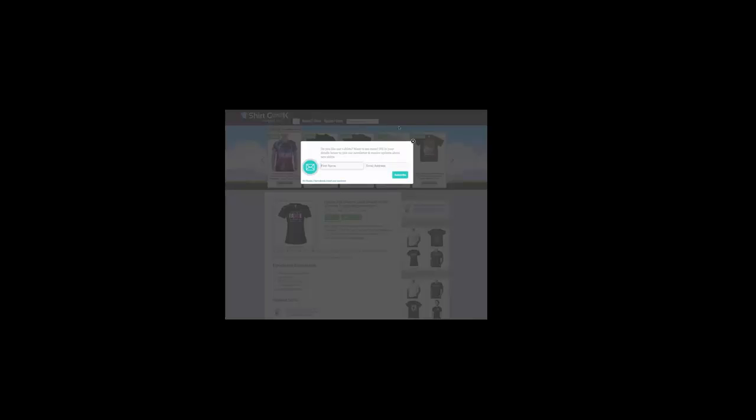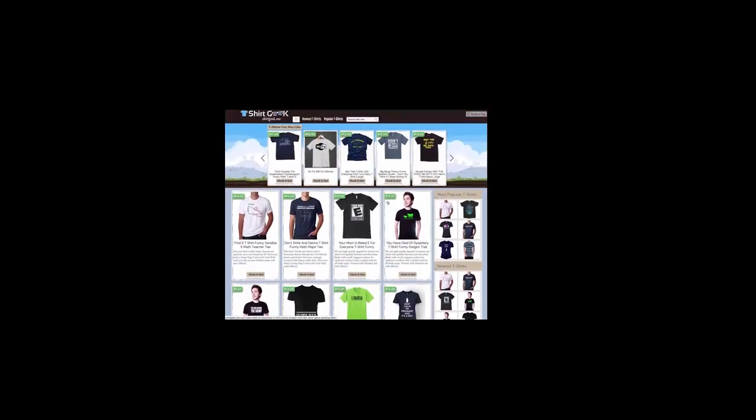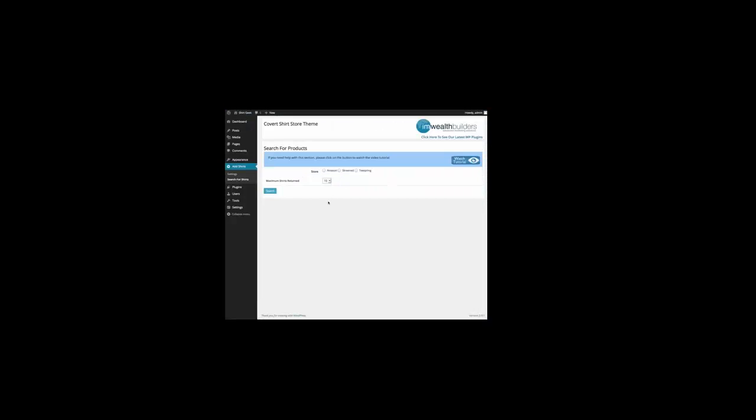And the theme will rotate these lightbox ads as per your settings, and you can choose how often people should see them and turn them off completely should you want to. Now, if we go back here to the main page, you see I've added some t-shirts here, and adding t-shirts to your theme is really, really easy.